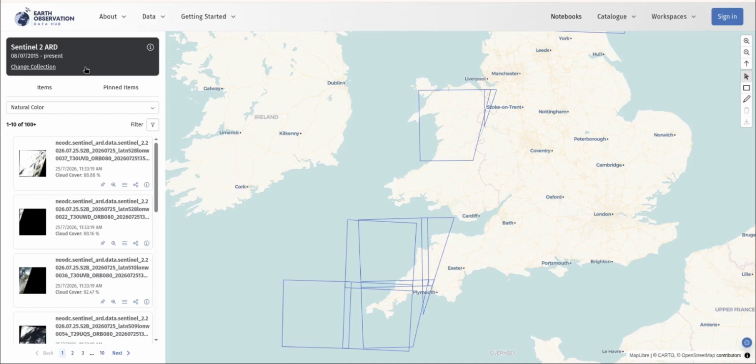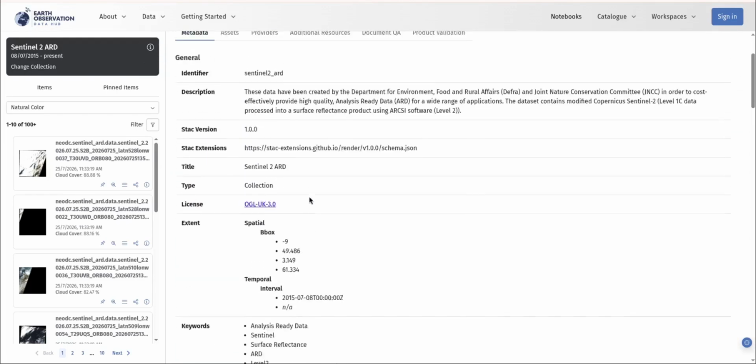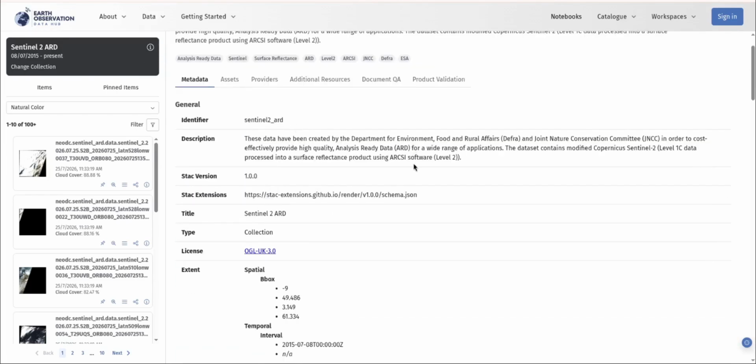So Sentinel-2 ARD, if we want to know a little bit more about it, we can click on this little icon here, which is the View Collection Metadata. We have some information here and a lot of metadata, so I'm not going to scroll right down through that, but please do have a look when you come onto the hub.